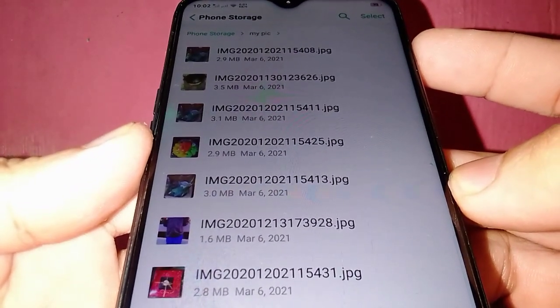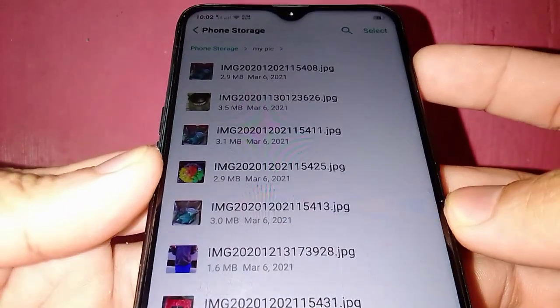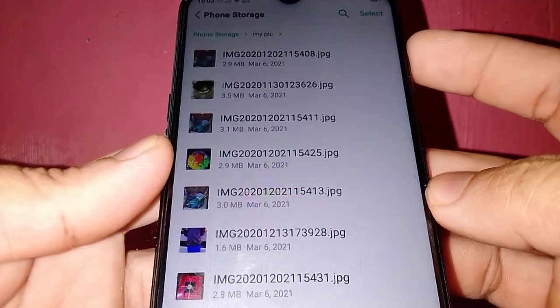So my photos are transferred here in phone storage or internal storage. And we have successfully transferred the files.